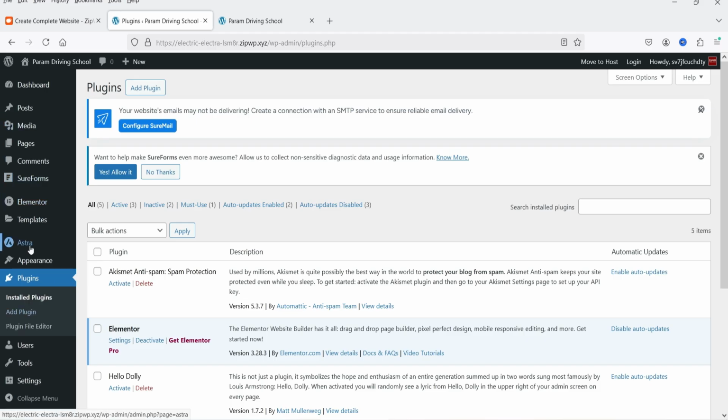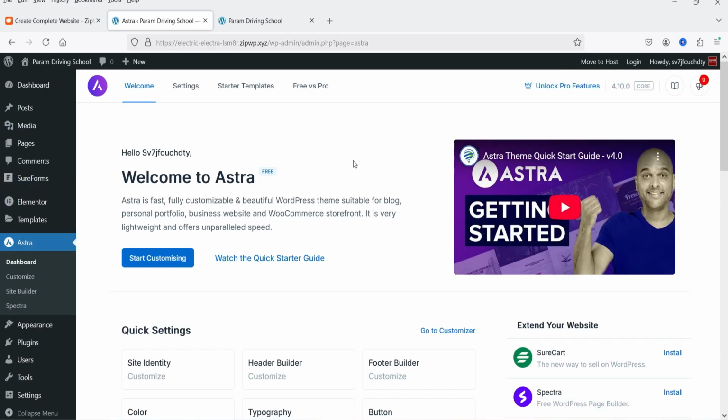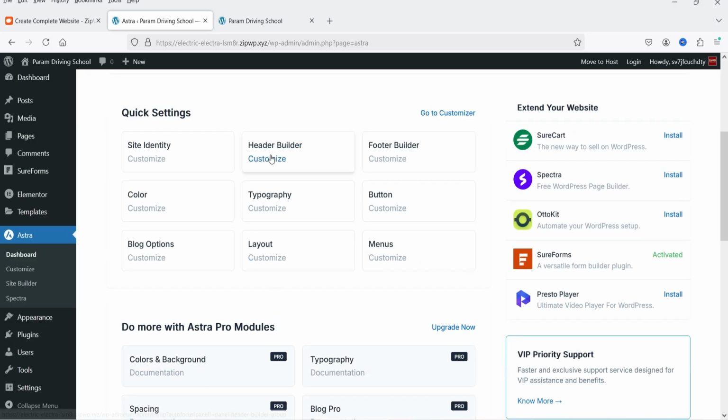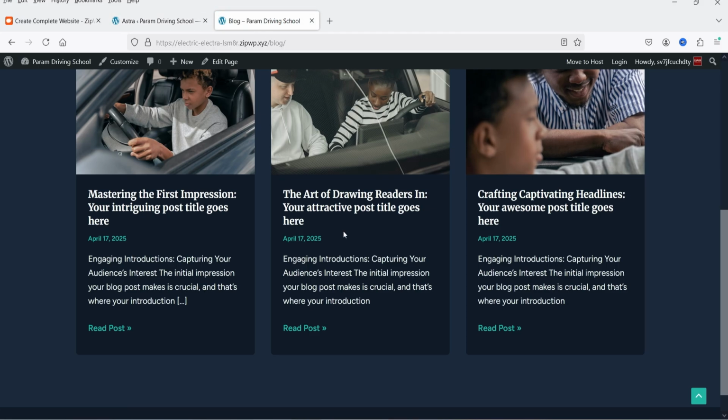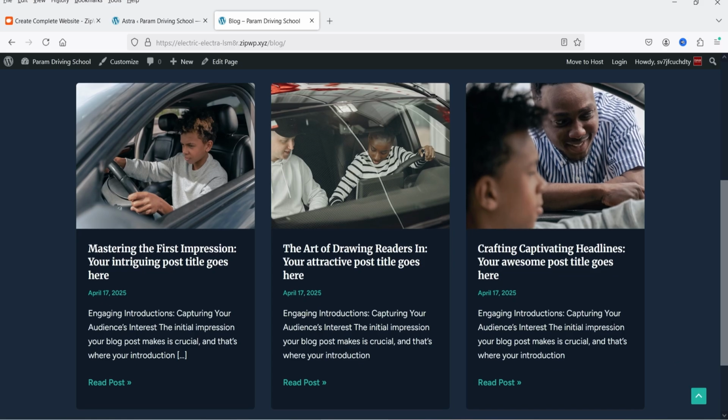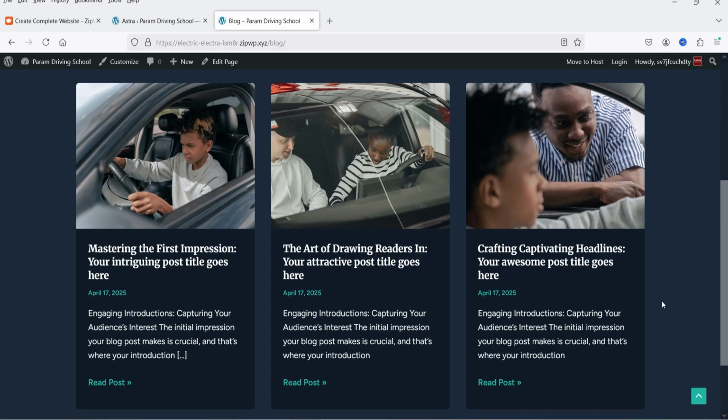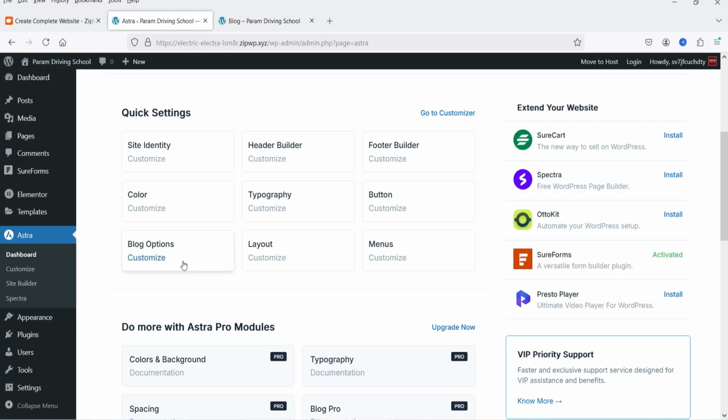In the left hand panel, you will see Astra. Click on it. And this is the Astra dashboard. If you want to customize header, you can go to header builder. If you want to customize footer, you can go to footer builder. Then we have typography, button, menus, layout, blog options, and color. So here, if I go to blog, this is the layout of the blog. We have 3-column layout. If you want to customize it, you can customize it using blog options.